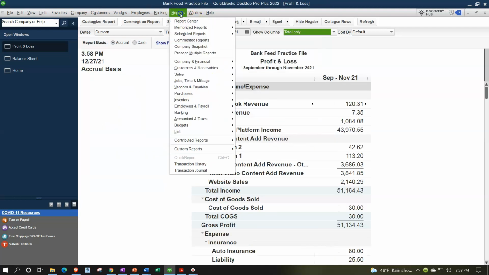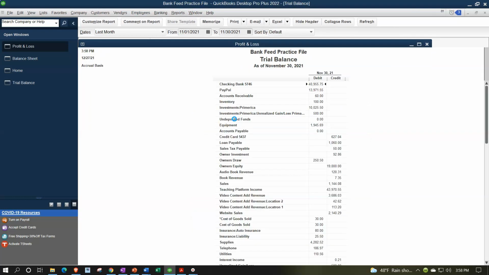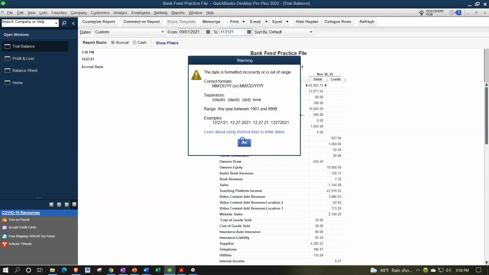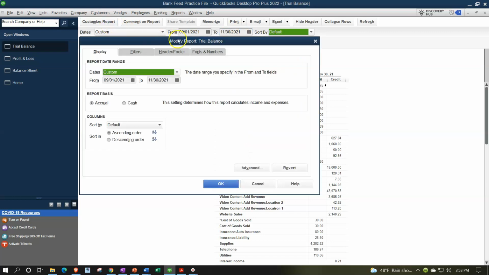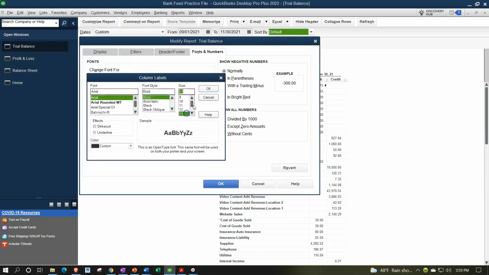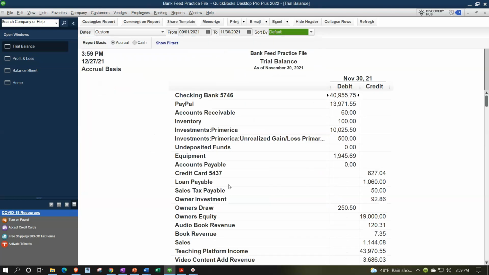And then we're going to go to the reports drop down again, accounting and taxes, trial balance. And I'm going to change the range from 09/01/21 to 11/30/21. Customize that report, go into the fonts and numbers, changing the font size up to 14 again, OK, yes please, and OK.